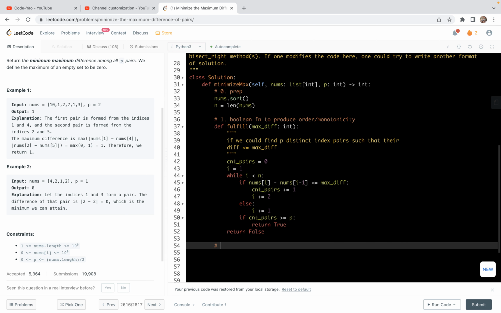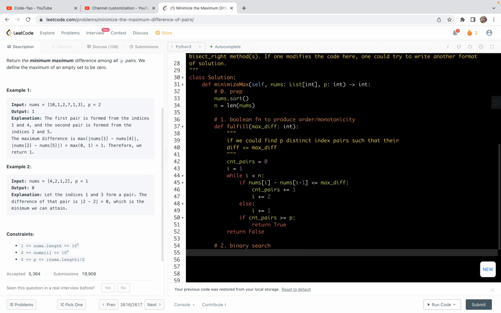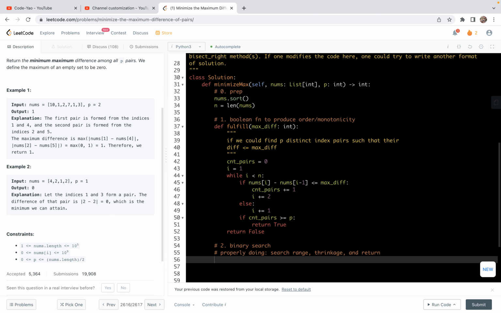Next, we are going to do binary search. For this part, we want to properly do several things. First is the search range, right? And the second one is shrinkage. How do we do shrinkage? There can be some variations. And also do the return.